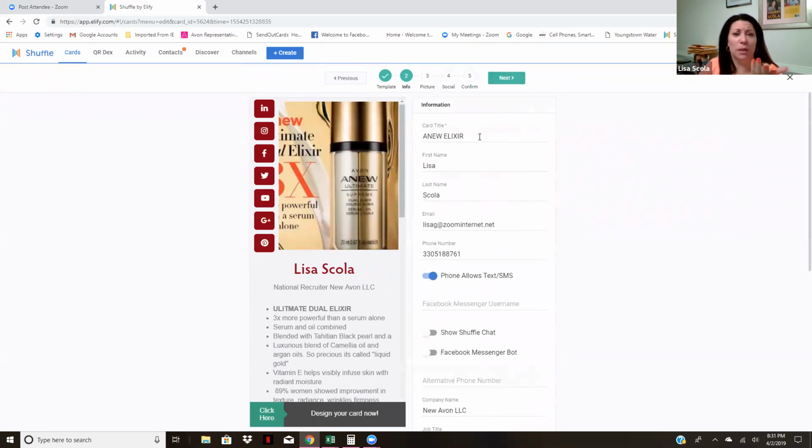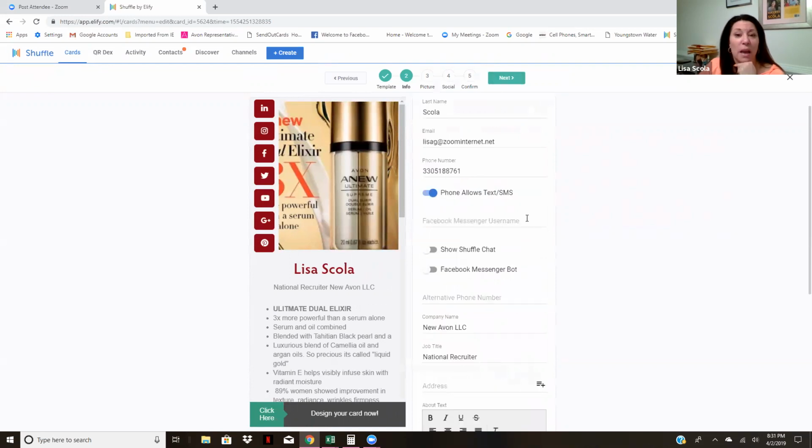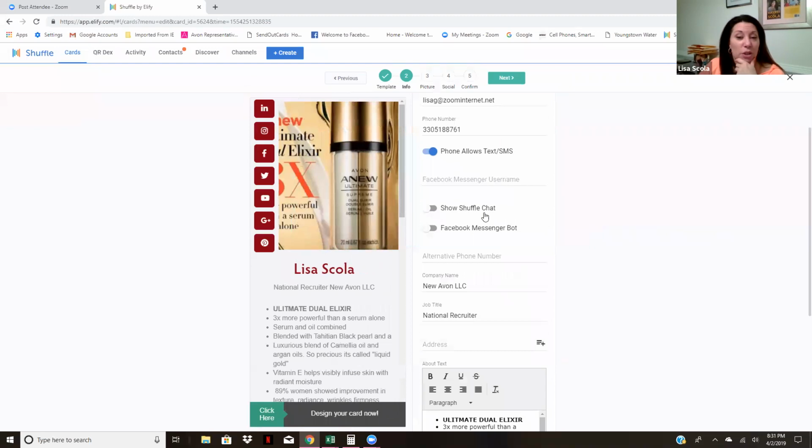So I'm titling it A New Elixir. You can make the title whatever you want. You can change the name you want on it. I'm going to allow, of course, for text messages from there. Here is the shuffle chat, and here is the messenger bot.